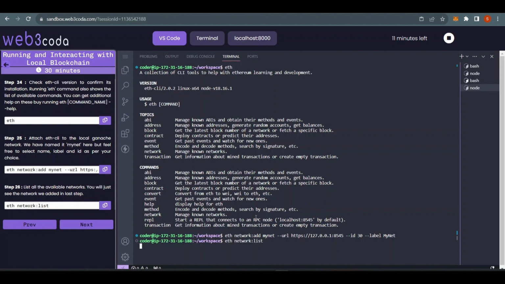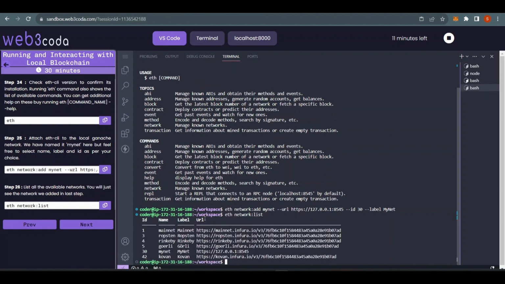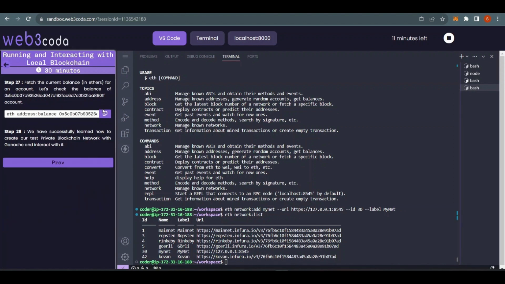We'll just hit enter. Eth network lists all the networks that are added to this tool, and as you can see, there are already 4 networks added. These are the mainstream Ethereum blockchain networks. Now we also have mynet as well. This is our local blockchain network. So it's totally added, and now we are ready to work with it.